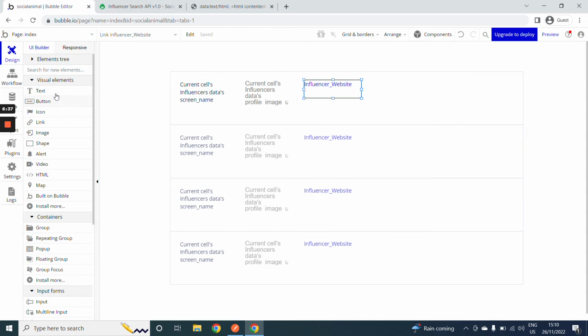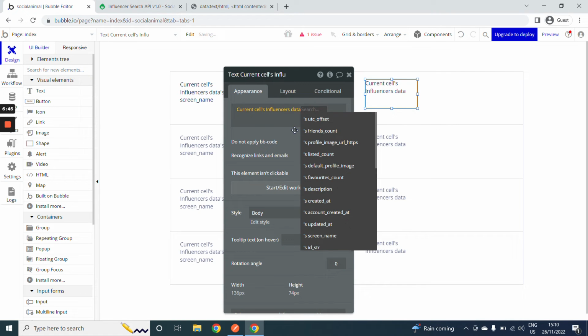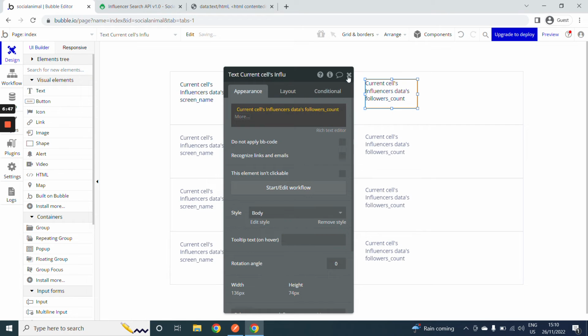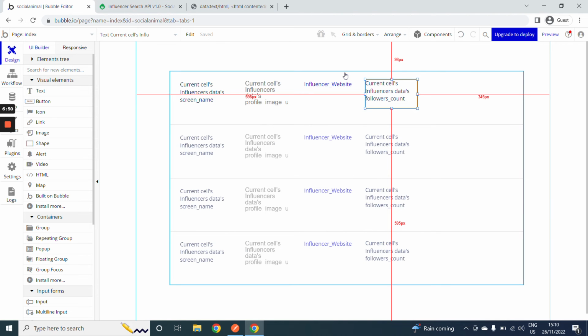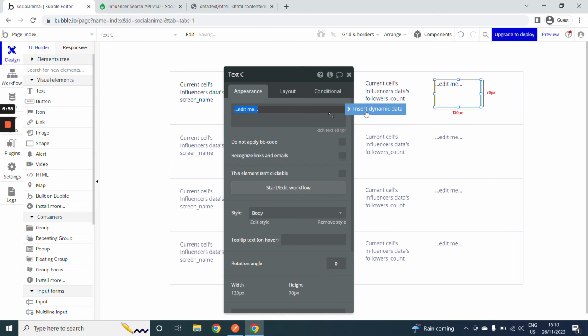Okay, and we also want to see how many followers this influencer has. So for that, we use current cell influences data followers, follow count, yes. And in some cases, you also want to see whether this influencer is verified, whether they have a blue tick on Twitter. So this is done the same way, adding this little text box.